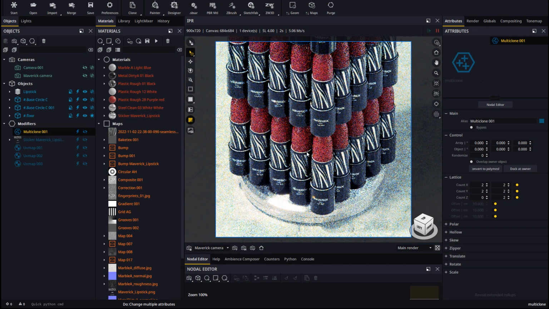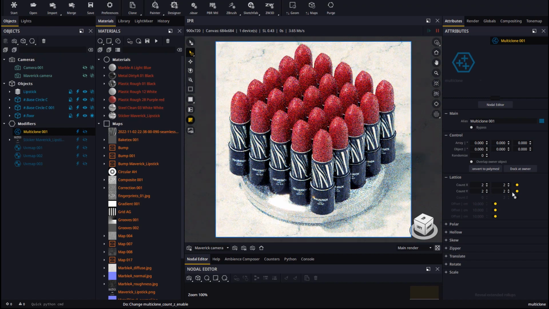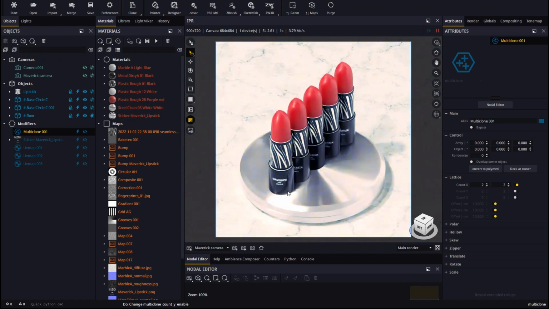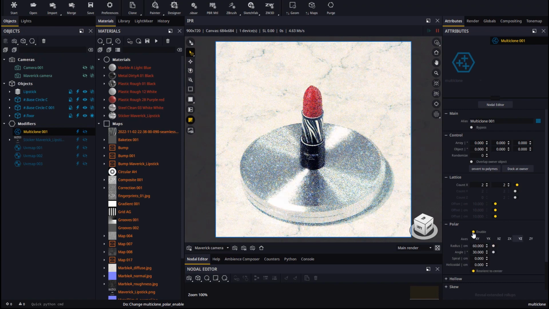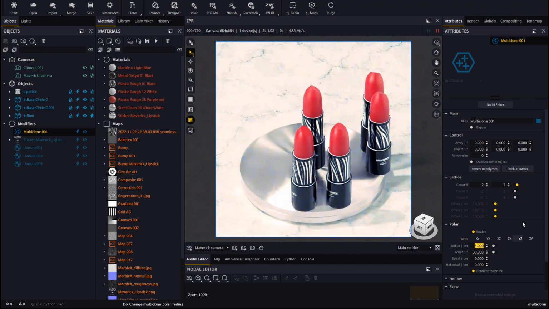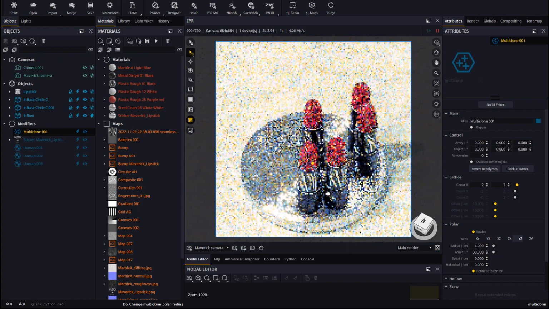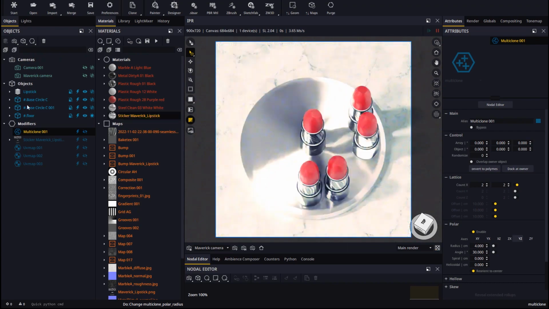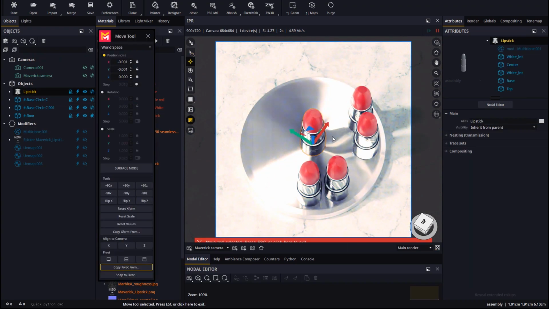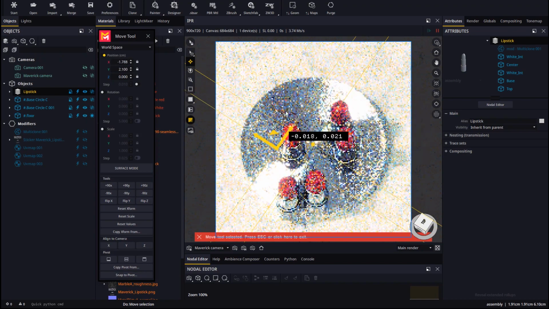In the multi-clone attributes we will disable the y-axis and the z-axis to end up with a single row of instances. Now we will enable the polar option. The default radius is too large since our object is rather small, so we will find a more adequate value. Keep in mind that you can move the array either by moving the modifier itself or the source object.